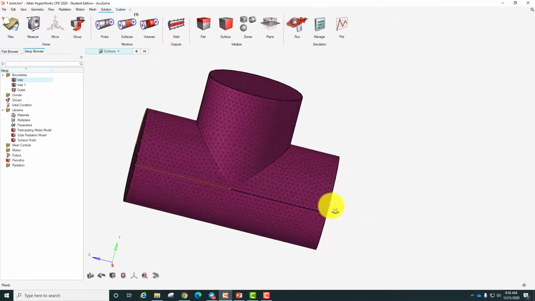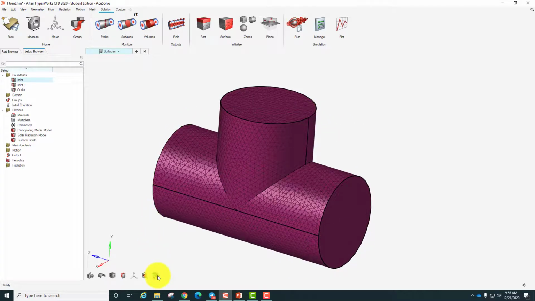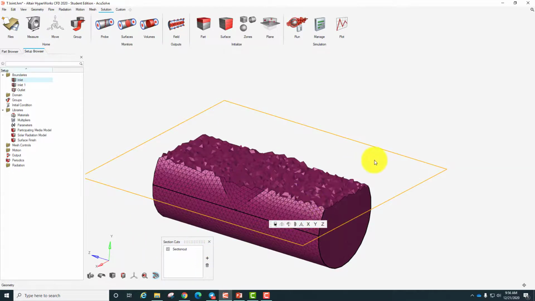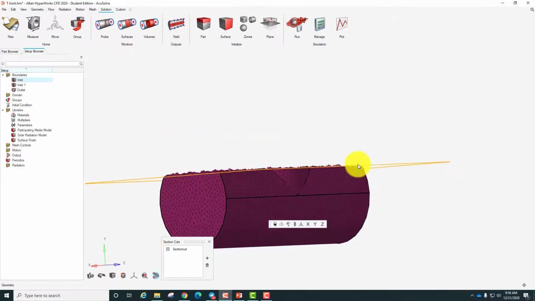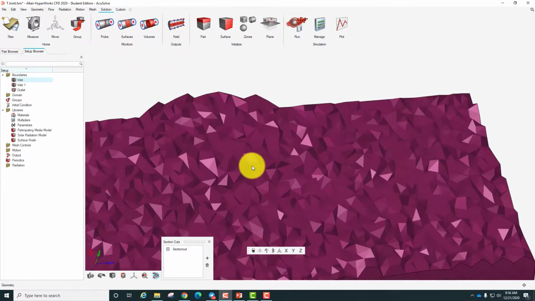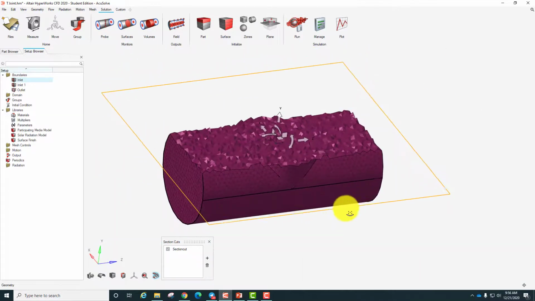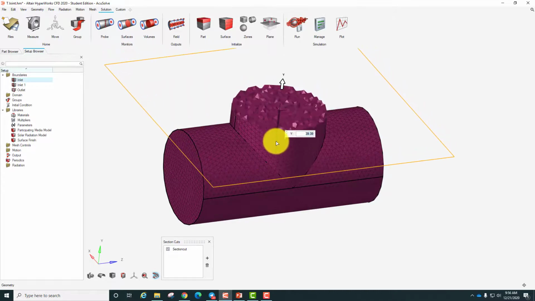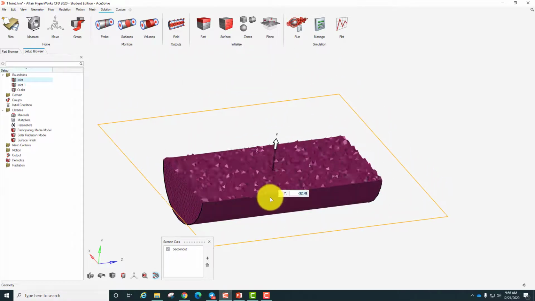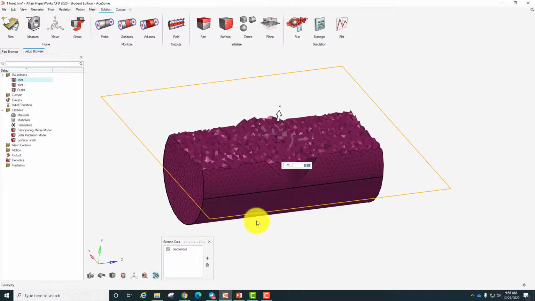So this is a solid mesh. If you click on the section cut here and add it, you can see this is a solid meshing, or 3D meshing. Okay, so this is a 3D mesh.